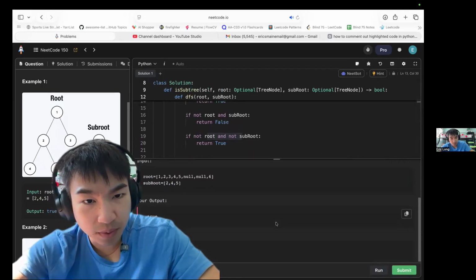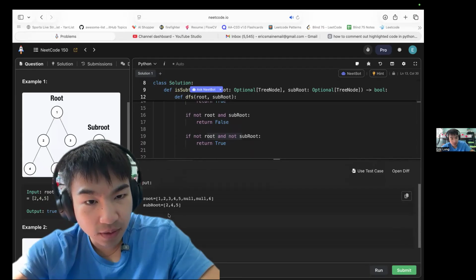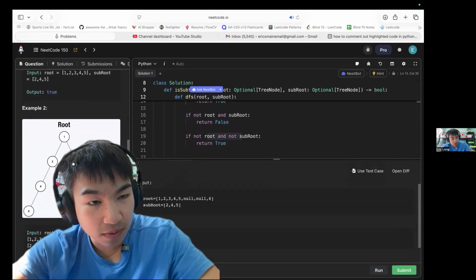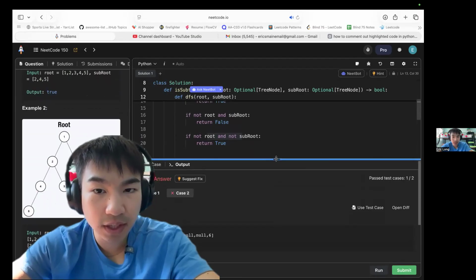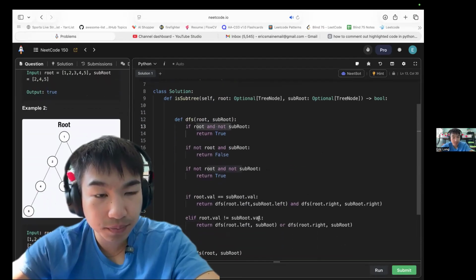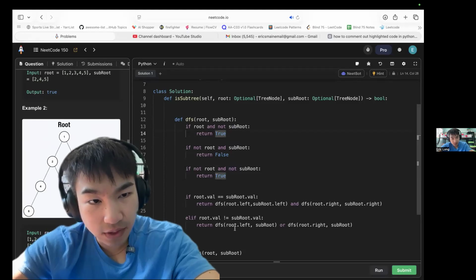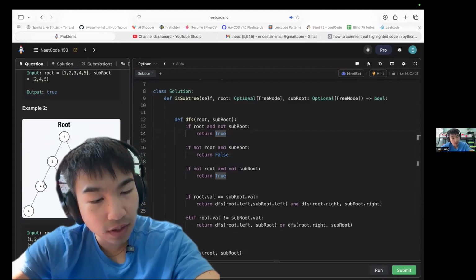And we run into a problem. Okay. I outputted true when it should have been false. So root is 1, 2, 3, 4, 5 and subroot is 2, 3, 4, 5, 6. Okay, so it didn't work for this one. Let's try to walk through it. So it's not equal, so we return the left one. Okay, so this is equal. Okay, so I think the problem comes right here.